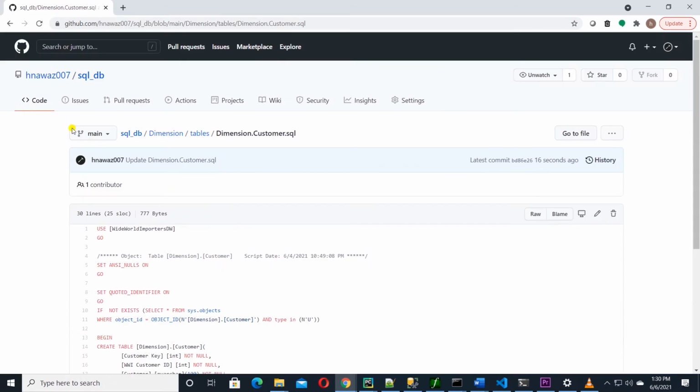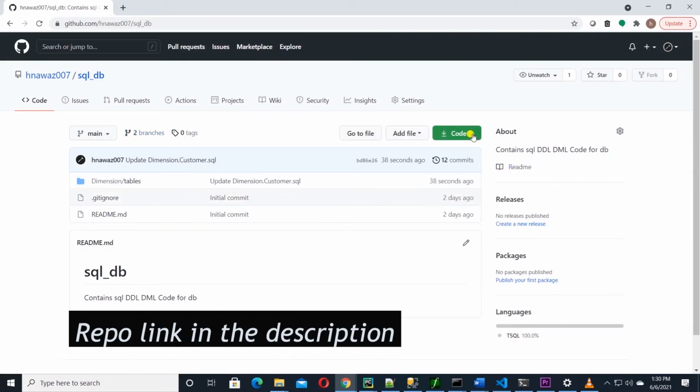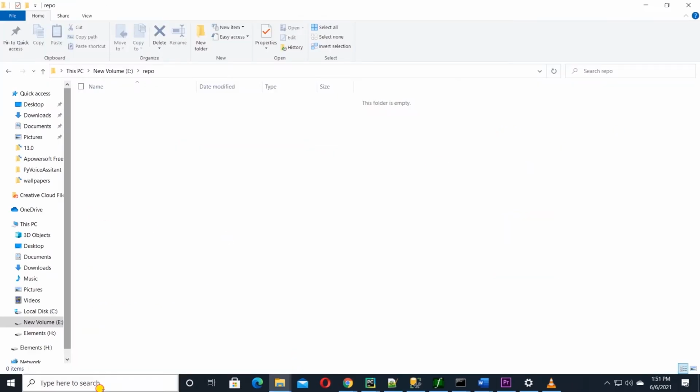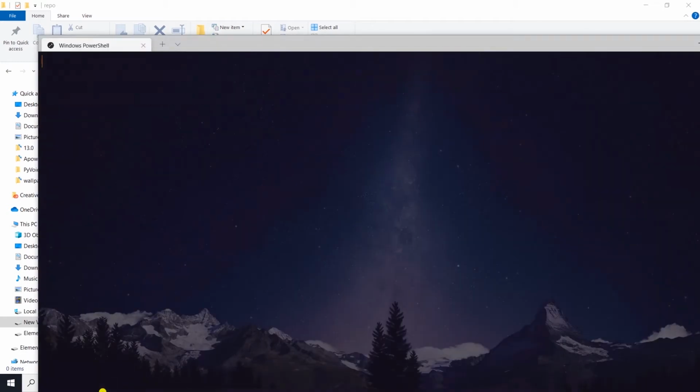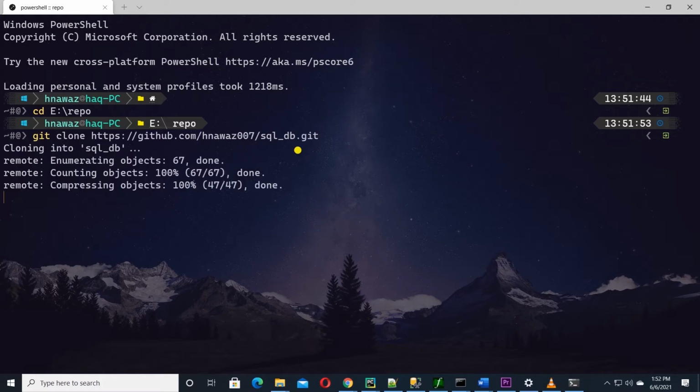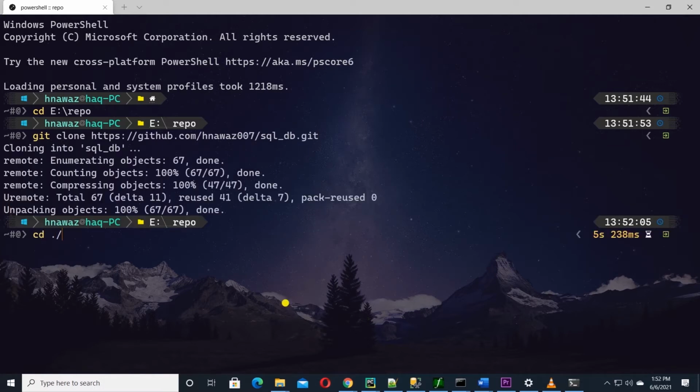I'll move back to the base of the repo and copy the URL to clone it. I'll switch back to my PC and open the terminal. You can use git bash or command prompt. I will navigate to the folder where I want to clone this repo. I will issue the git clone command and paste the URL. This will clone the repository locally. And I will navigate inside the SQL_DB folder and start making my changes.